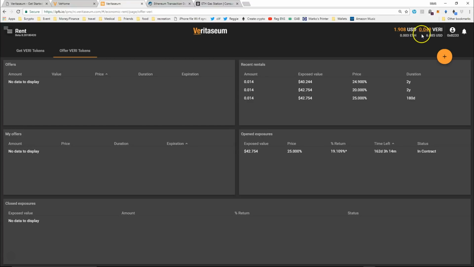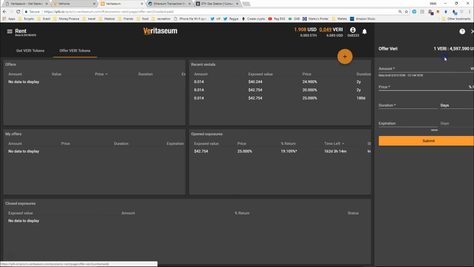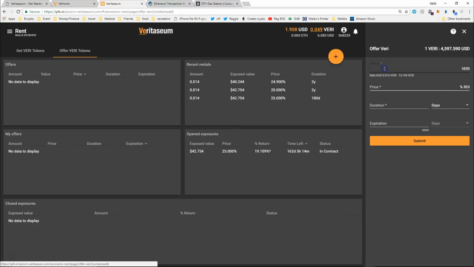I do have some Veritaseum here that I'd like to put to use rather than just sitting idle in the account. So I want to actually offer my Veritaseum tokens. To do that, I'm just going to click here. I'm going to go ahead and use up 0.049. Use up basically what's left of this Veritaseum, and what kind of price do we want to put on this one?